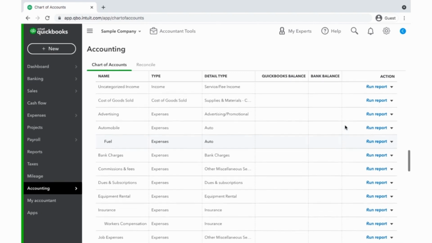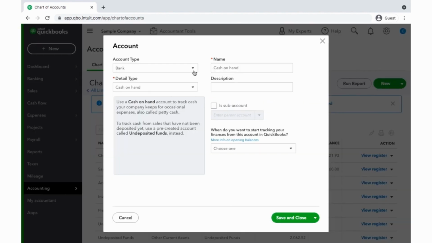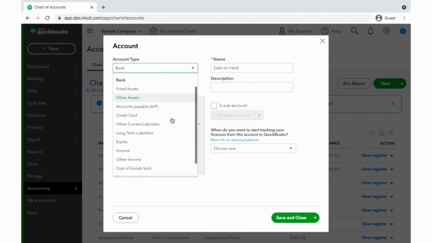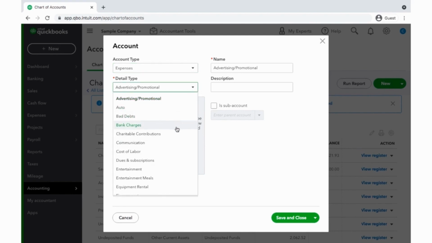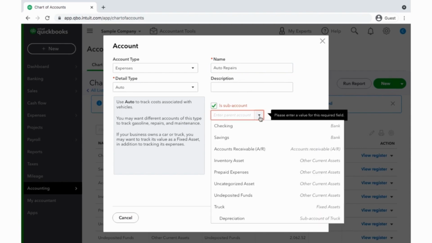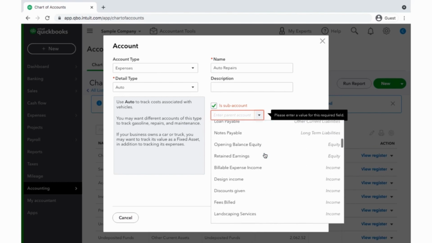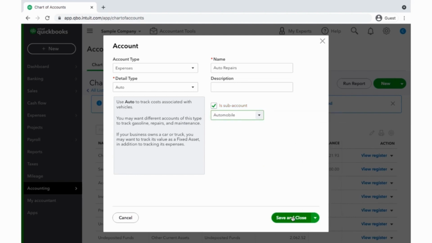So I'm going to scroll back up. I'm going to hit new, and it brings me to that screen again. And I'm going to go down and select expenses because it's an expense account. And here's auto. Now we'll call this auto repairs. And I am going to select that it's a sub-account. And as I said, it's going to be a sub-account of auto. So I scroll down, there's my automobile. I select that, save and close.